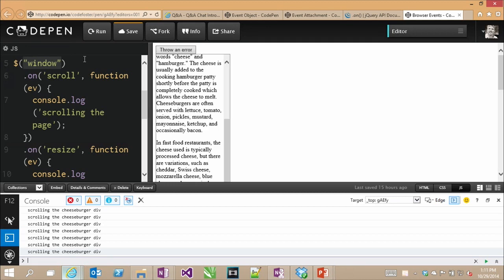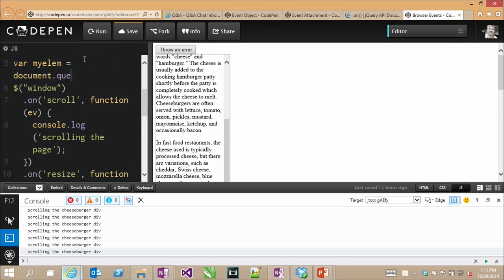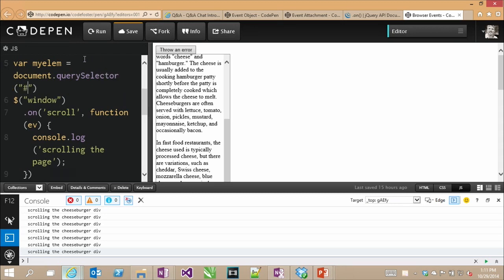It's the window. And it's interesting too because if I have a DOM element by other means, like if I say var my element equals document query selector, and I get it by its ID of Fred. Okay, now I have an actual DOM element, right? Query selector does return an actual DOM element. So I have an actual DOM element.